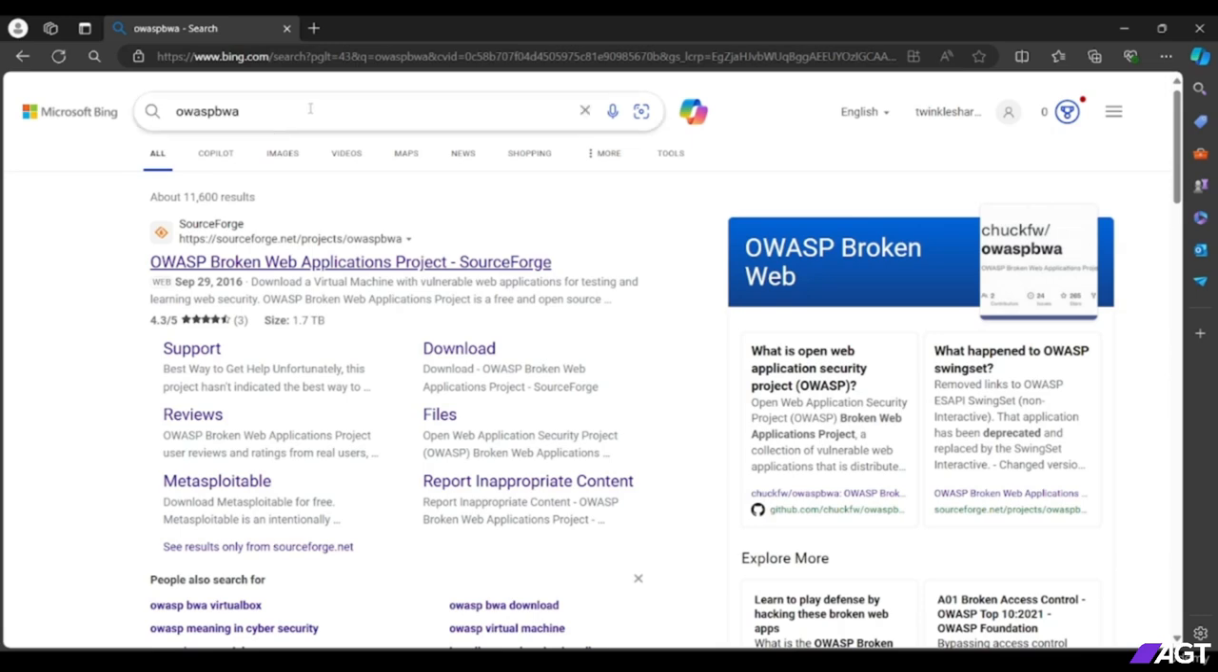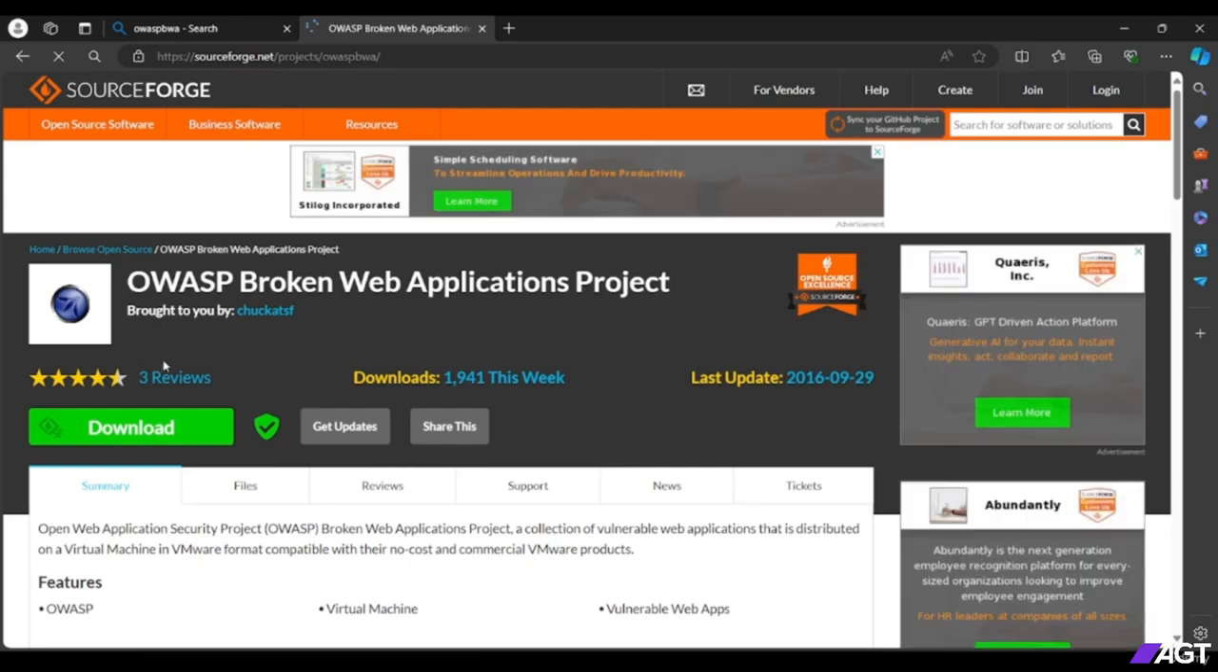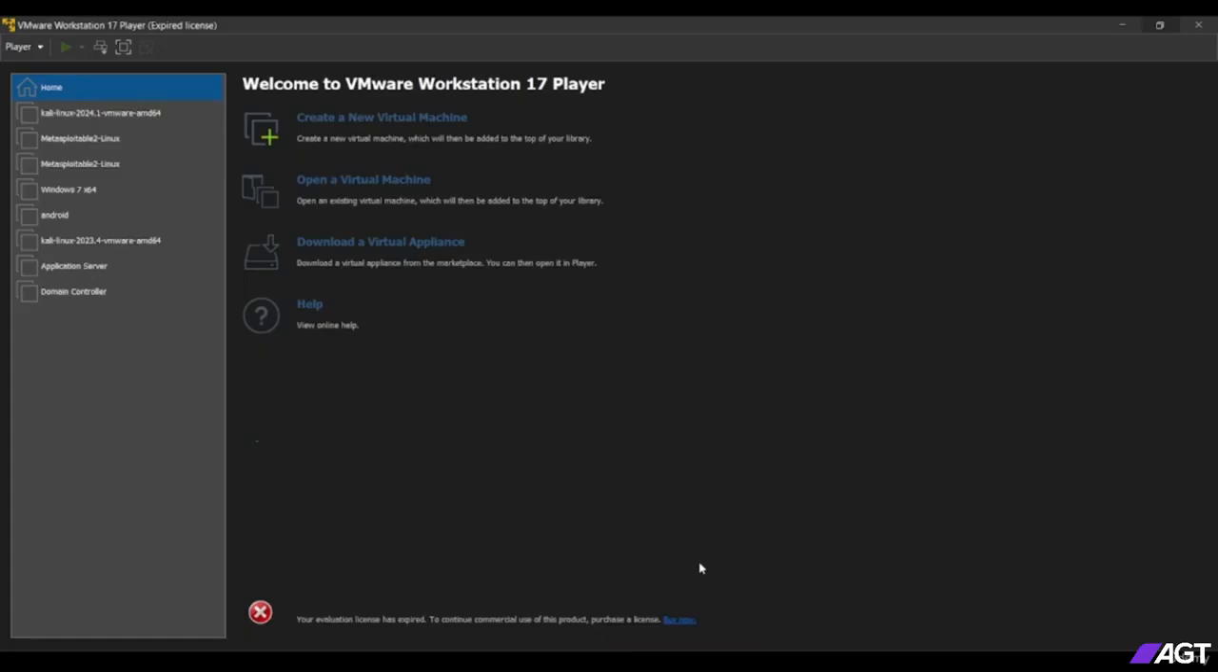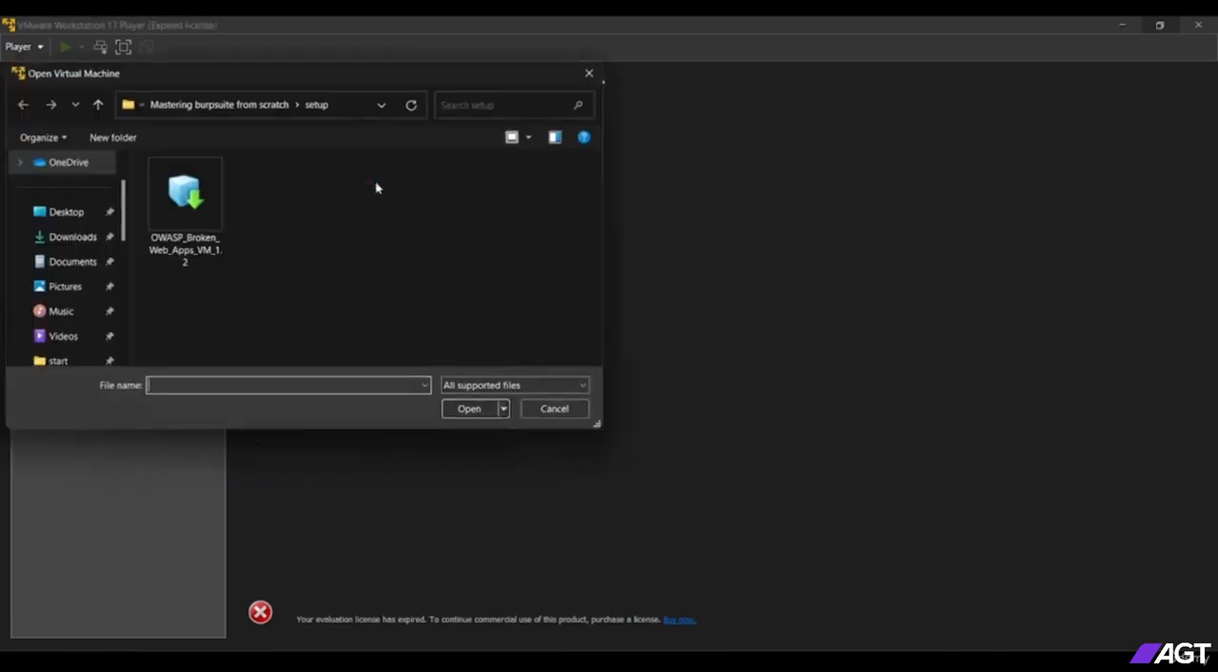So just search OWASP VWA and then download the latest file to your machine just by clicking download. After downloading it, let's set up our VMware environment. Just open a virtual machine and choose that file that we just downloaded, and then click open.